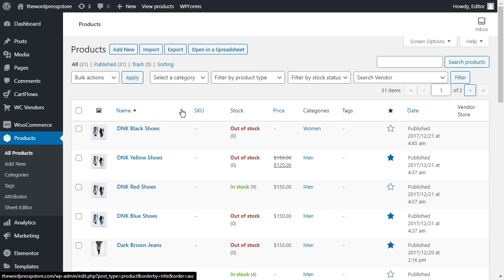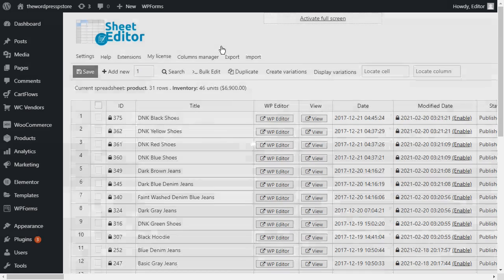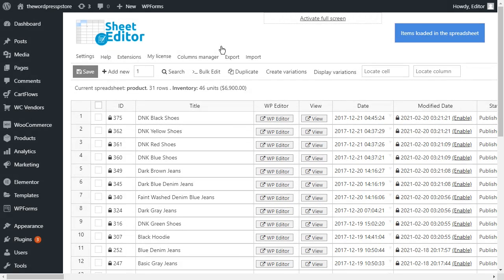All you will be needing will be the WP Sheet Editor plugin for WooCommerce, which allows us to bulk edit products, quickly and with no fuss. You can download it from the link you will find in the description of this video. Once you open it, you will see this screen, very much like a normal Excel or Google Sheet spreadsheet.